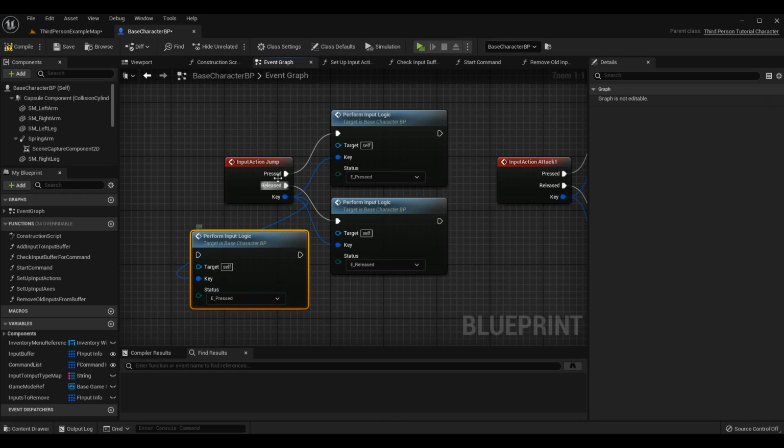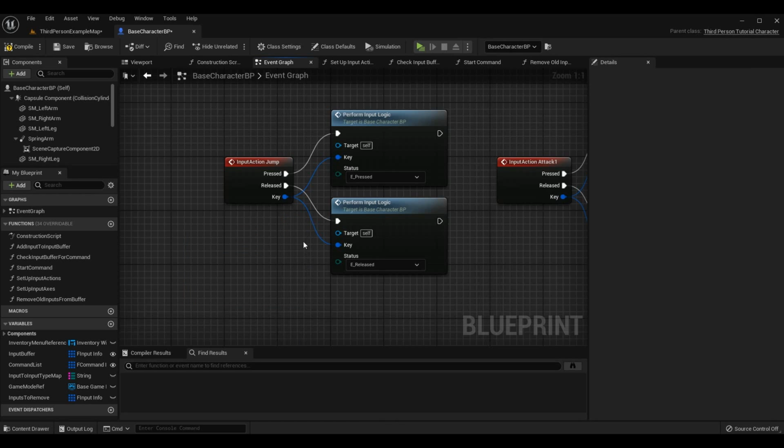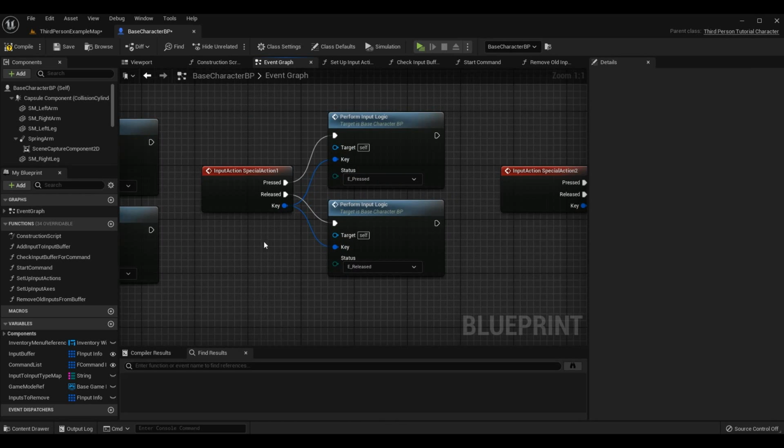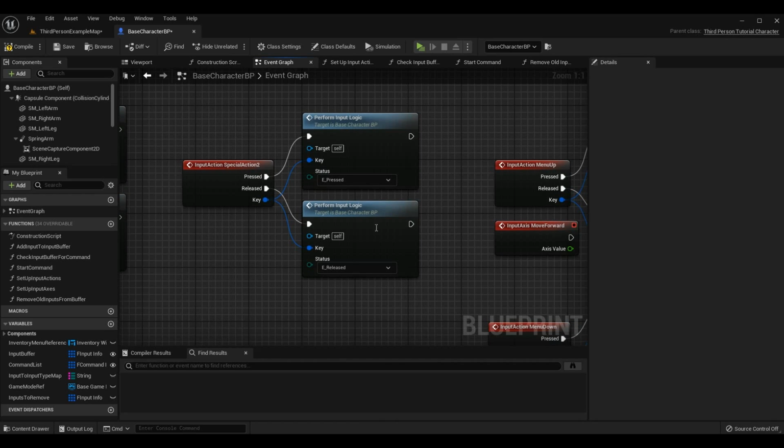And for the status, you just pick what type of status it is. If it's pressed, then we want to use the press status. If it's released, we want to use the release status. You can just change it with this drop down. Jump does this, attack 1 does this, special action 1 does this, special action 2 does this.